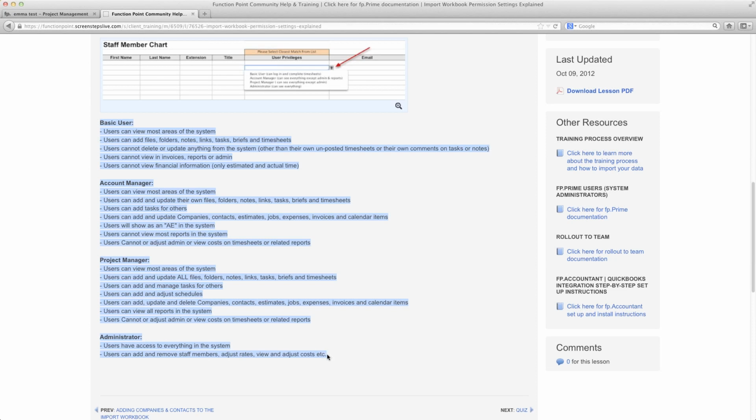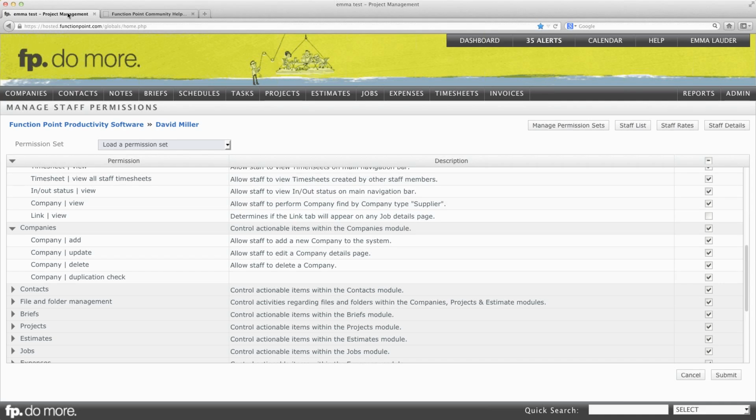So those are the 4 preloaded permission sets. You're welcome to give people those preloaded sets and then add or take away. You can create your own sets. Again, we've got great documents on how to do that, but I did want to point out just where the permission area lives. And again, like most areas of Function Point, if you do make changes, you're just going to want to look for a submit button to make sure those changes are saved.